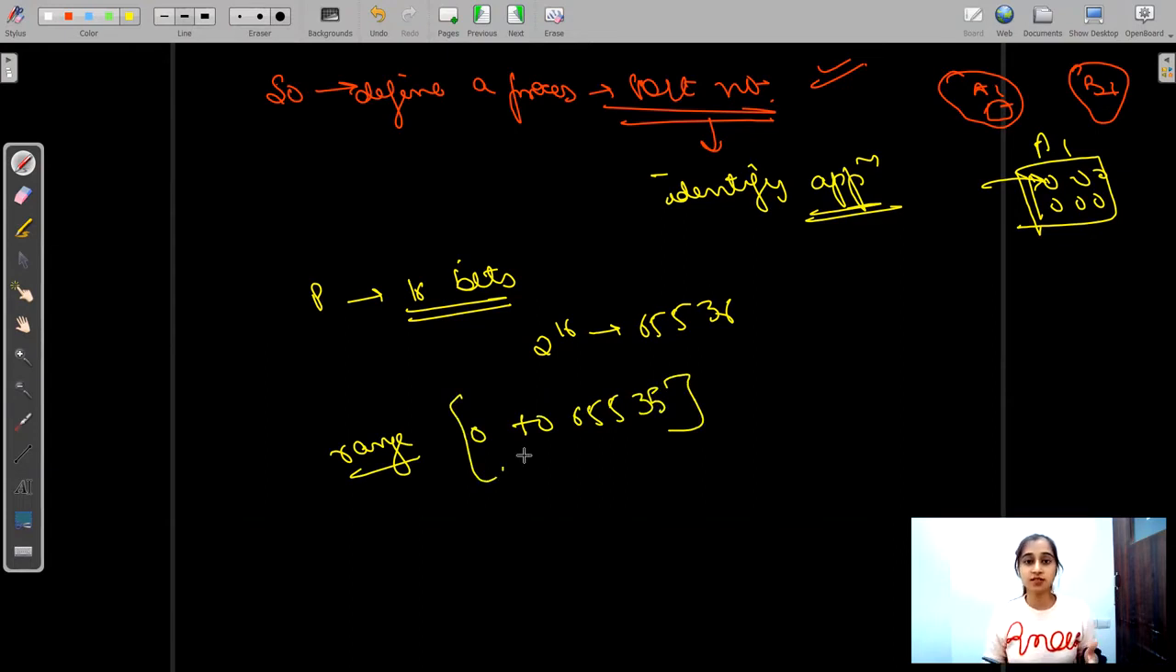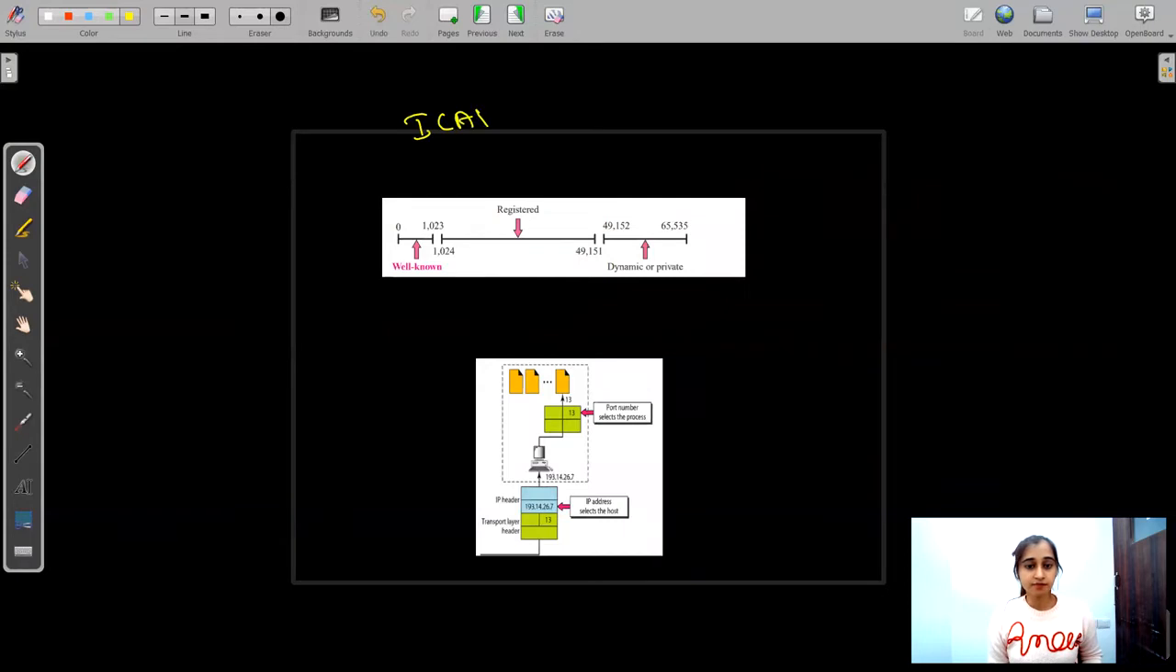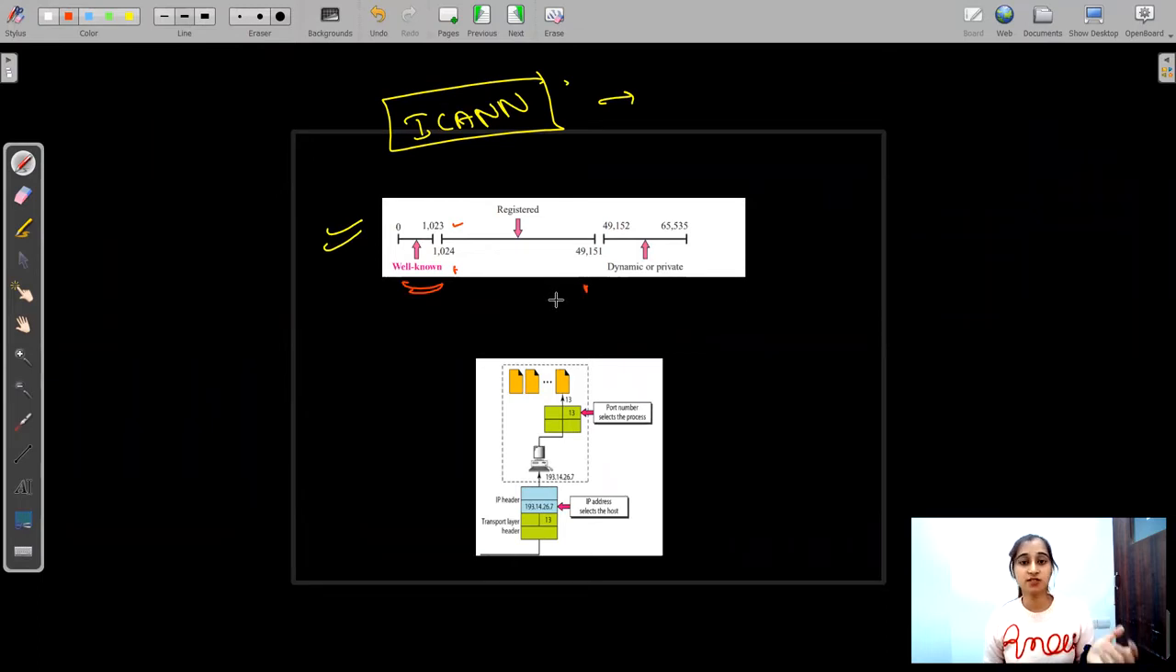And this range is given by ICANN. What is this ICANN? ICANN is an organization which provides the registration of these port numbers. Okay, so it is an organization which provides the registration of the range of port numbers, right? We have these three ranges. First one is well known, 0 to 1023, then registered, 1024 to 49151, and then dynamic port numbers.